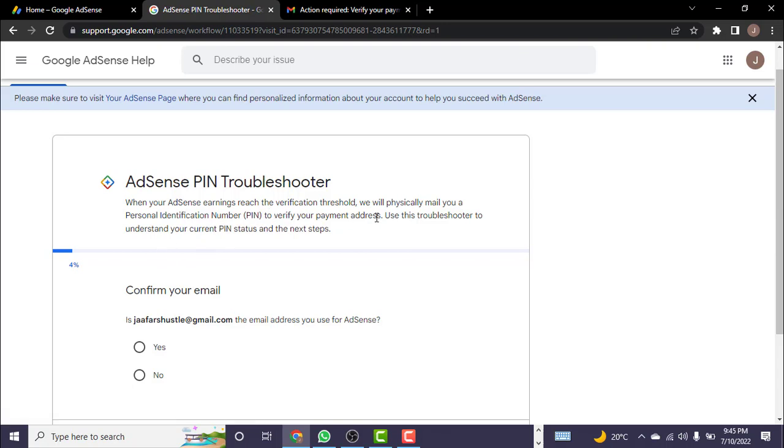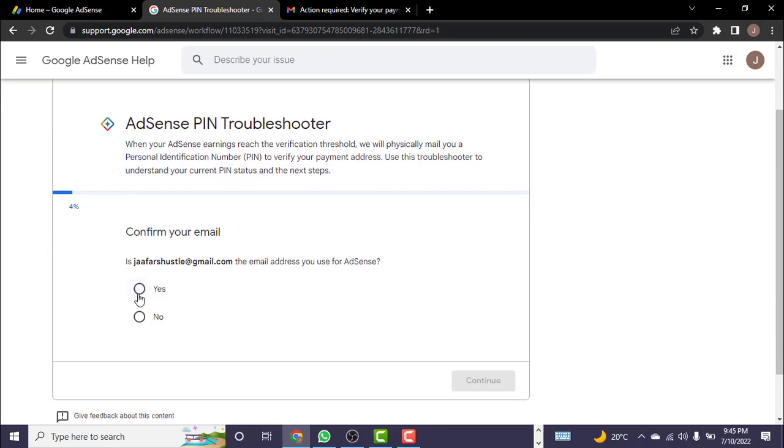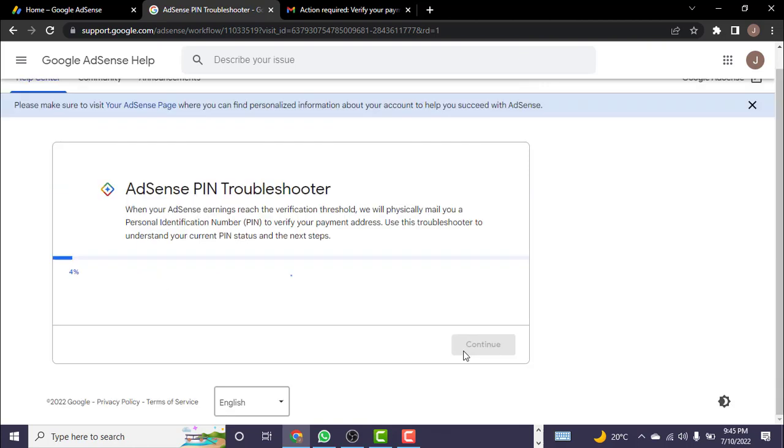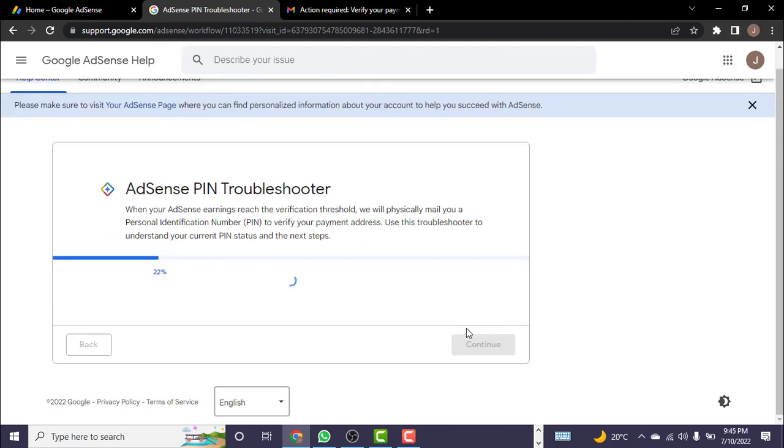When your Adsense account is registered, an administration PIN will be mailed physically to verify your address and so on. They are asking me to verify my email address, so I will say yes, it's my email address. So I'll just continue. Okay, PIN arrived, check, have you received your PIN? No. So I'll just click continue.